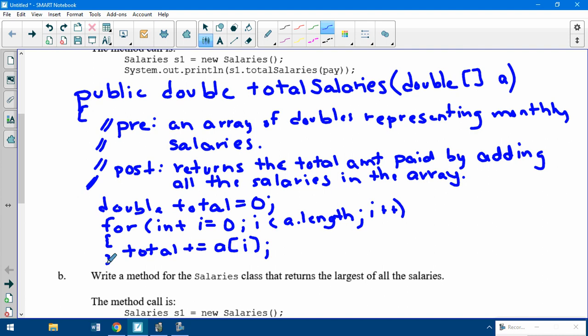And at the end, you just have to remember to return that accumulator. So outside the for loop, we should have return total. That's it. Okay, so that's how you add up all the values in an array.